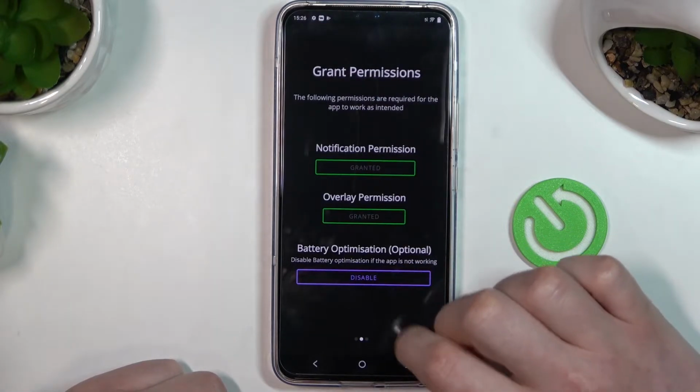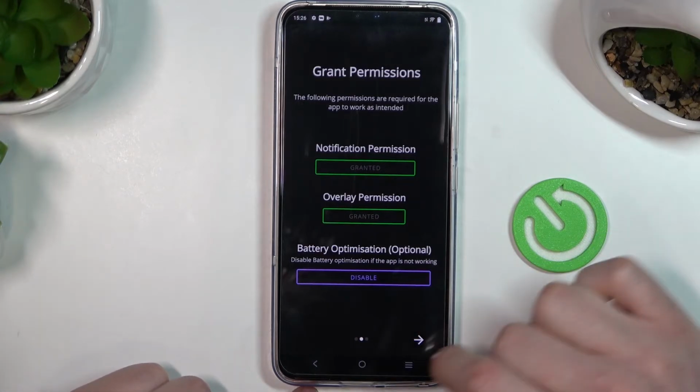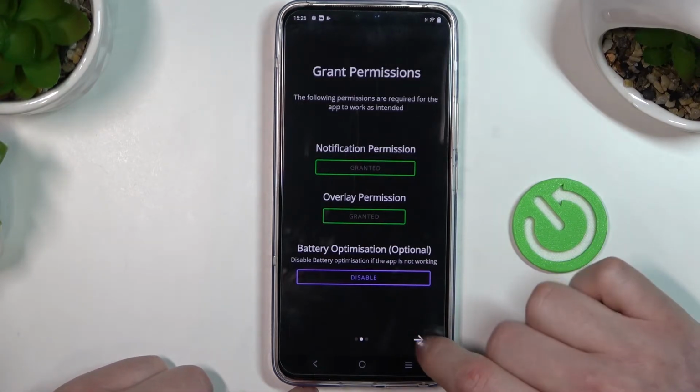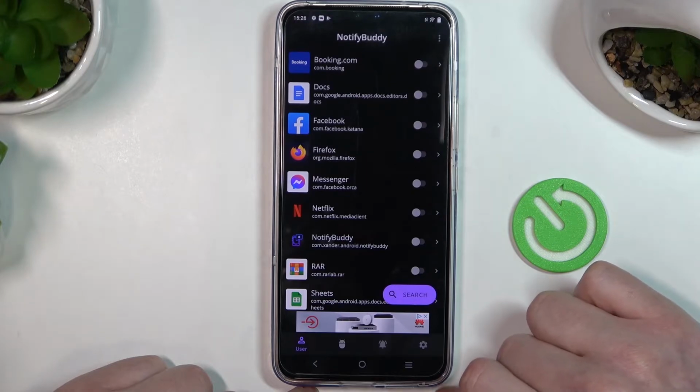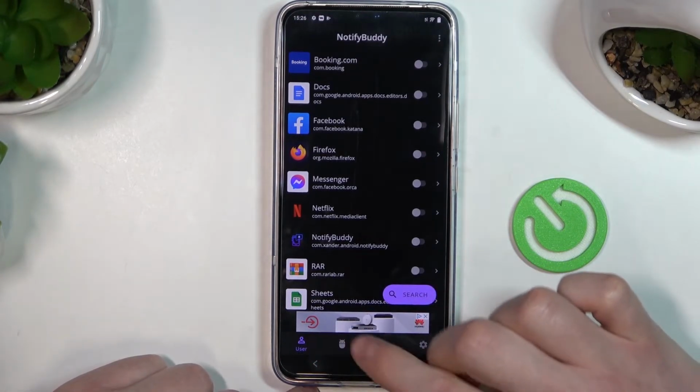Here's the third option, which is battery optimization, and you don't need to disable it unless the app doesn't work properly. Now let's move to the next step and press OK. From here we can start using the app, and you can see 4 tabs down below here.